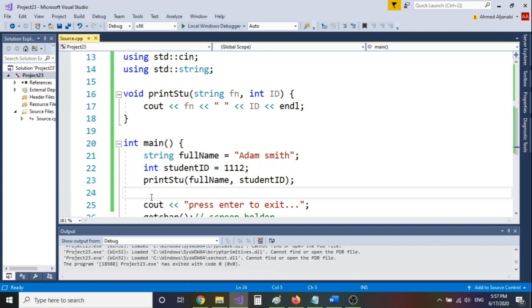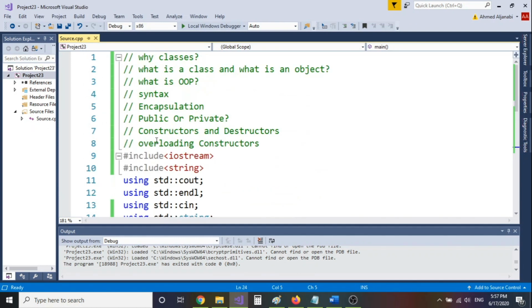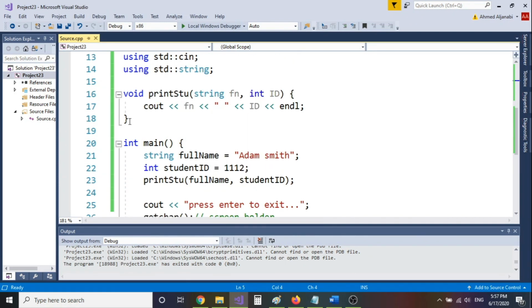Okay, so that's basically what classes is. Now let me just go back here to one thing so I don't forget. Encapsulation is basically the process of combining all these elements under one unit. And that's basically what I mean by encapsulation. So let's go back to our example here.